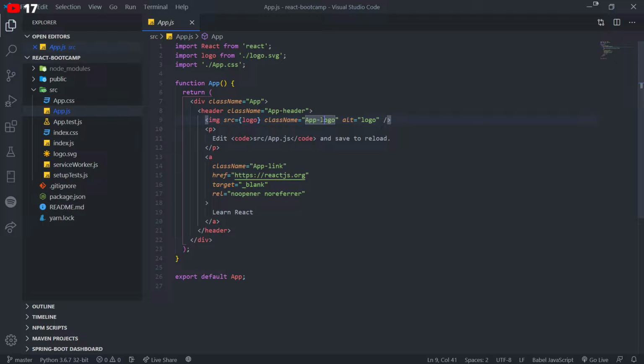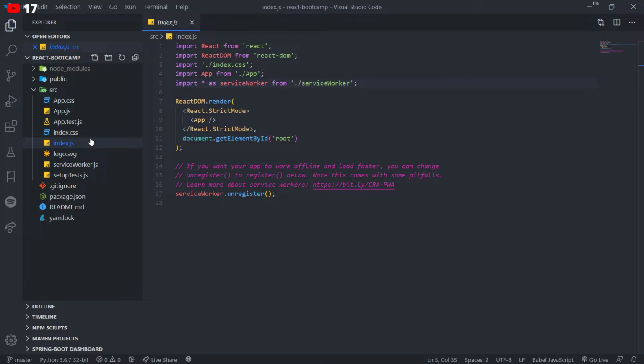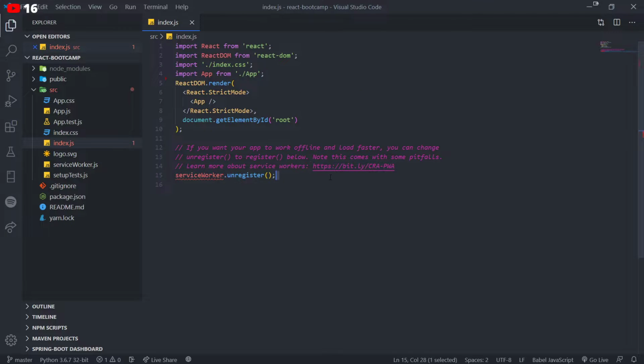We can also just replace this with our own stuff, so we're not going to worry so much about it for now. And then over here, we're importing a service worker. We're not going to worry so much about that. That's out of the scope of this whole tutorial. But service workers are pretty useful in a lot of situations. So let's just go ahead and delete that.